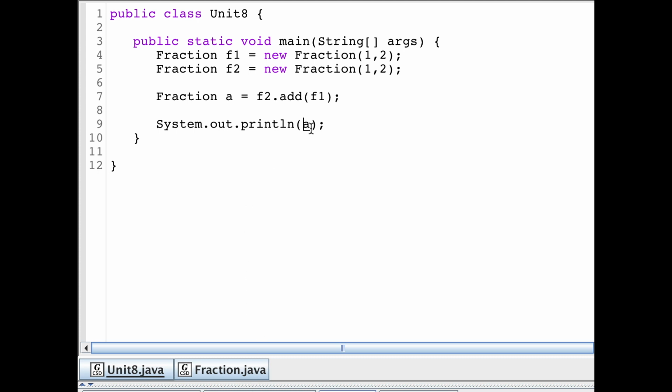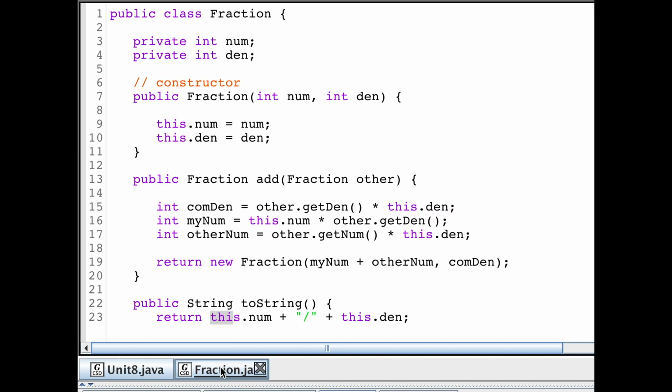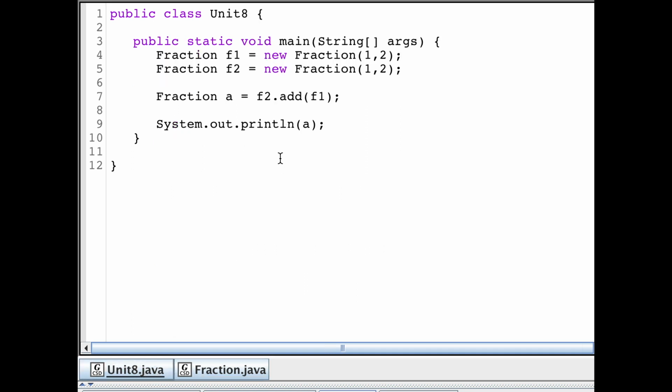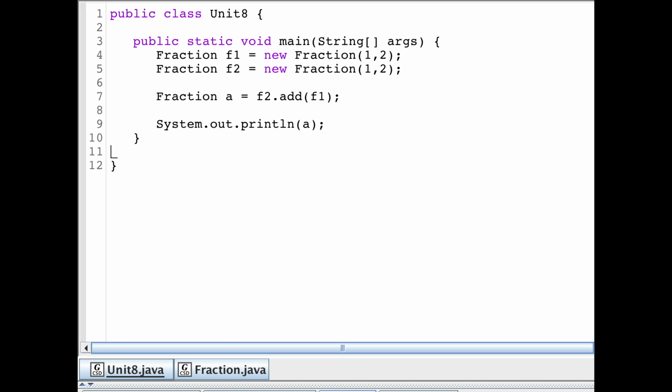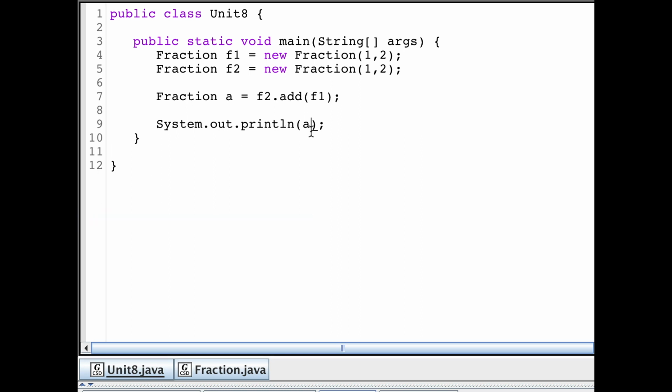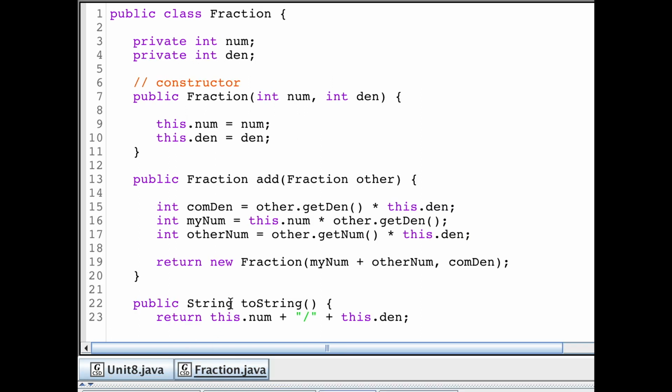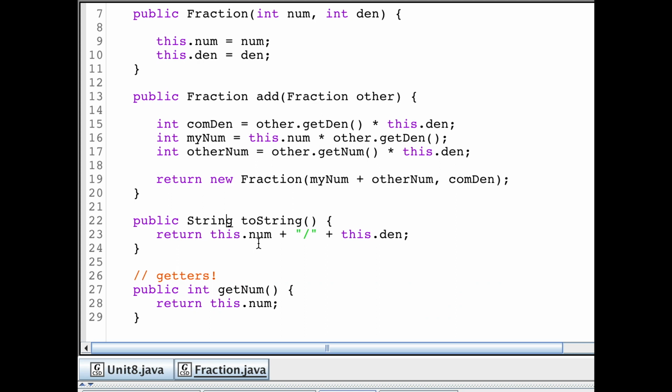Didn't work. Didn't do what I wanted it to do. Fraction, public, String toString, return this. Return answer. Let me run it again. Oh, let me run it over here. I still get the address of it. All right. I need to figure out what the heck. Why isn't it calling toString? String toString, return this. I have no idea. That should totally work.